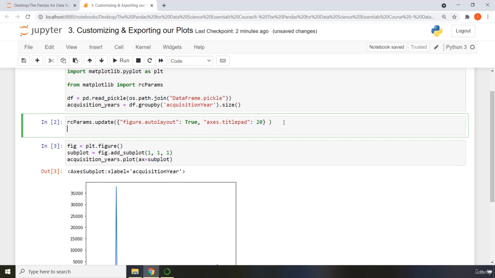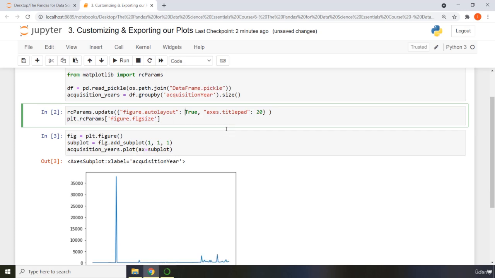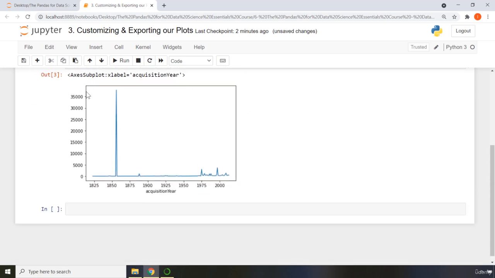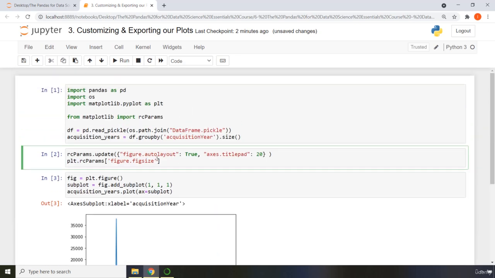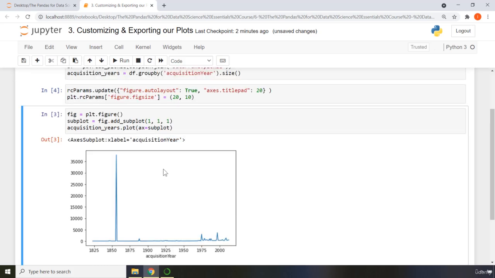Now, talking about RC params, I'm just going to provide another index for our RC params. I'm going to say plt.rcParams, and then I'm going to provide the figure, so this is going to be figure.figsize. The reason that I'm providing this is because what I'm trying to do is make this plot bigger. So the figsize, I wanted to set it to 20 and 10. Let's save that, run that, and run this one.